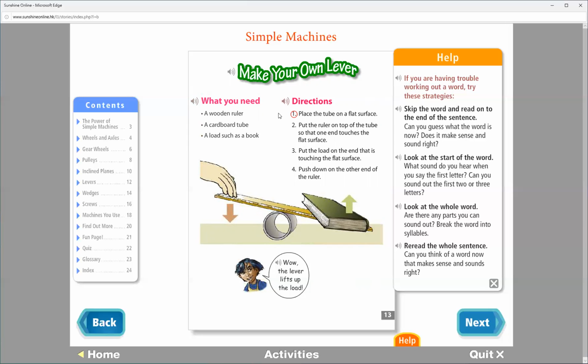Directions: 1. Place the tube on a flat surface. 2. Put the ruler on top of the tube so that one end touches the flat surface. 3. Put the load on the end that is touching the flat surface. 4. Push down on the other end of the ruler. Wow! The lever lifts up the load.